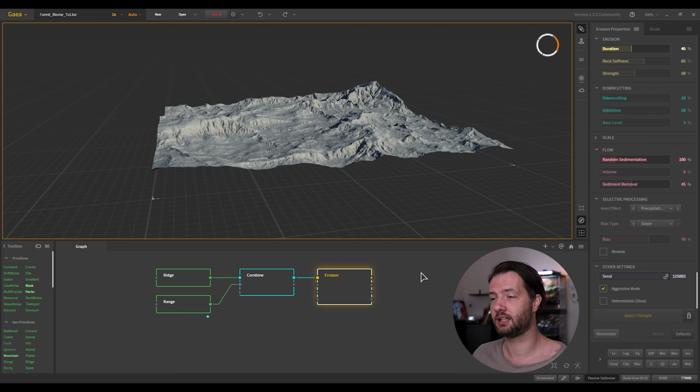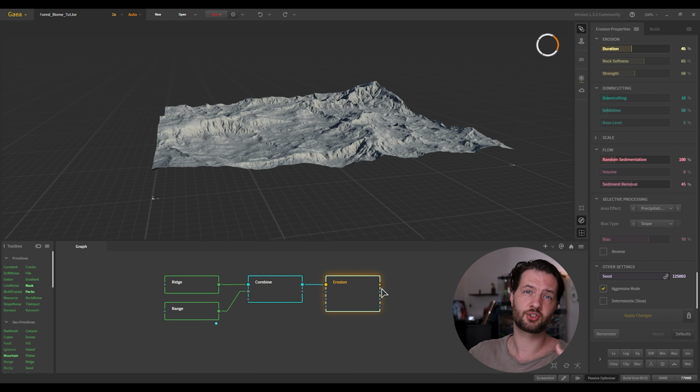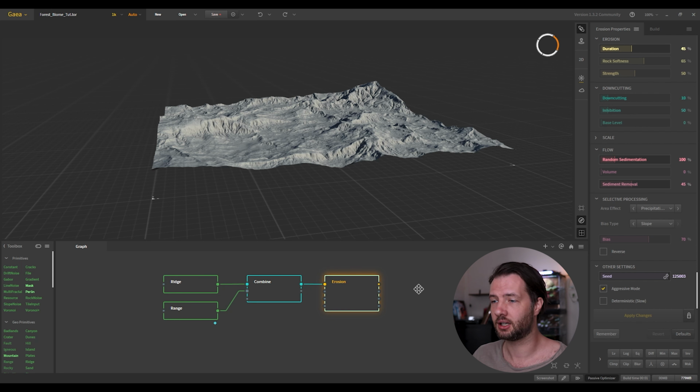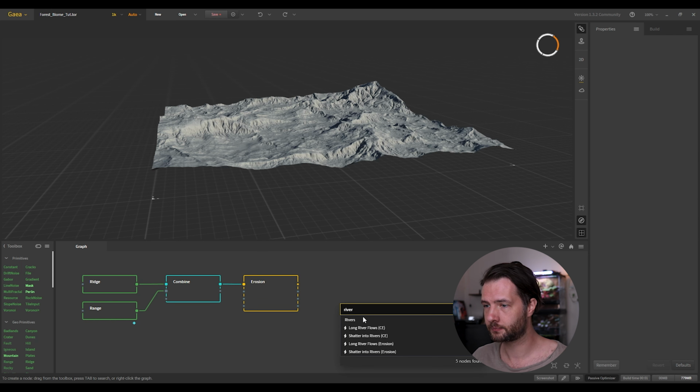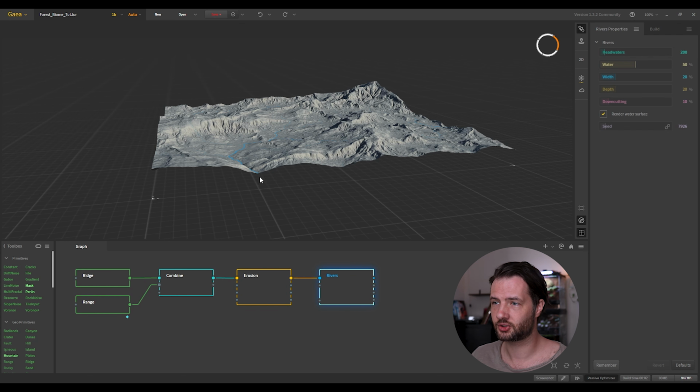But what I want to add is some water, just to break up the landscape and make it more interesting. So now we're going to add a river. We can see it's very easy. So now we have a river.